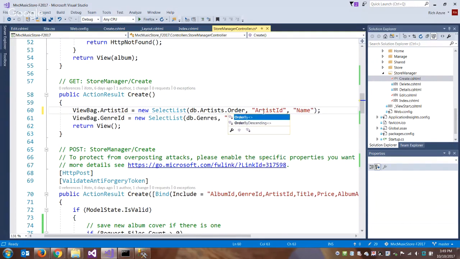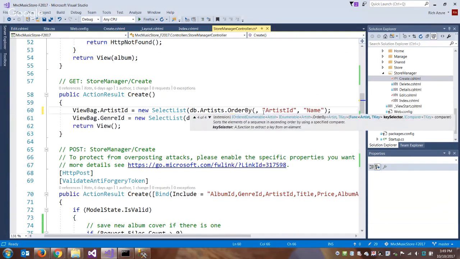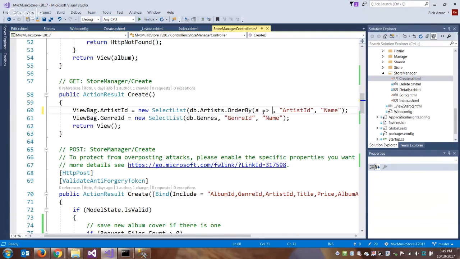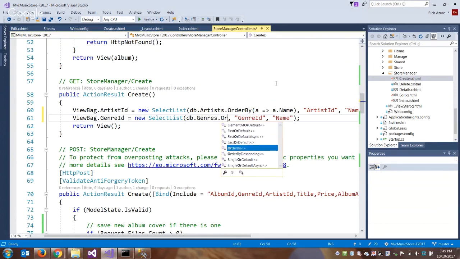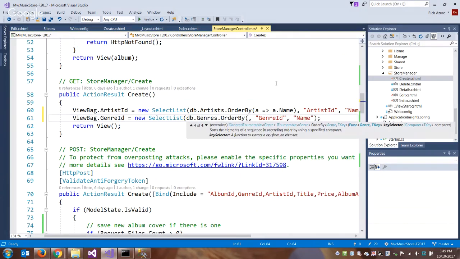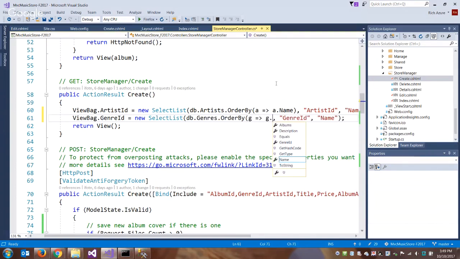So for our artists, we can order by, we want to order by the artist name. Genres. We want to order by the genre name. So if we do that in our create, on our form, those drop downs should be sorted.